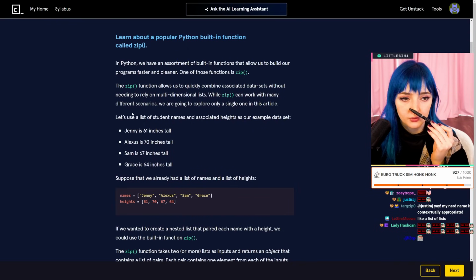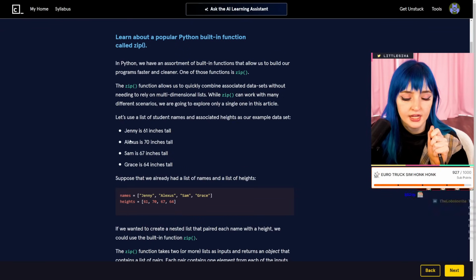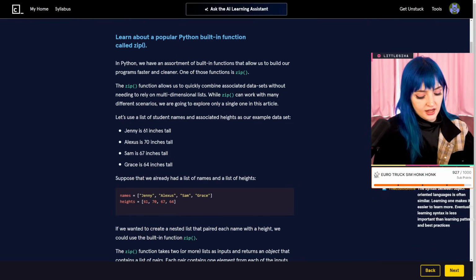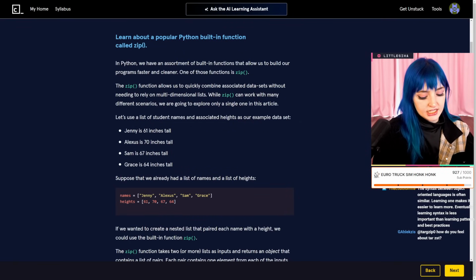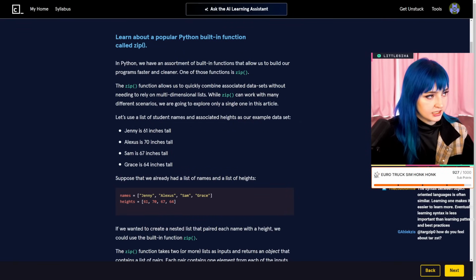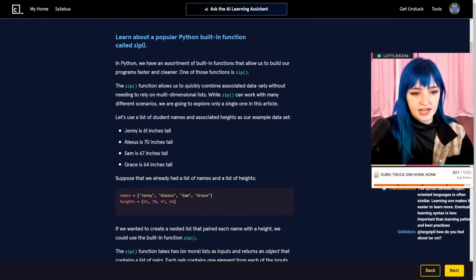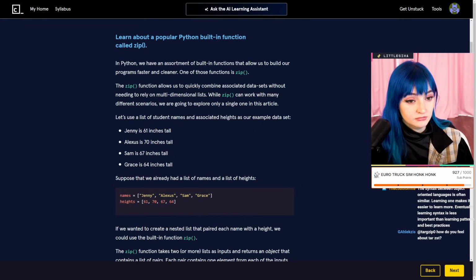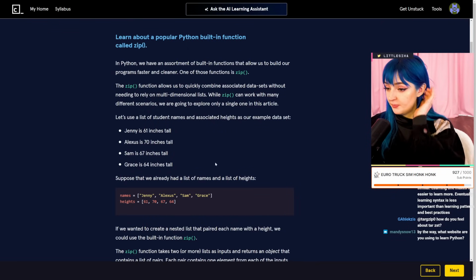While zip can work with many different scenarios, we are going to explore only a single one in this article. Let's use a list of student names and associated heights as our example data set. Jenny is 61 inches tall, Alexis is 70 inches tall, Sam is 67 inches tall, Grace is 64. How many was I again? How many inches is 5'8"? I forgot. 68 inches. Alexis is taller than me. Me and Sam are like the same height, kind of. Alexis is taller than me.